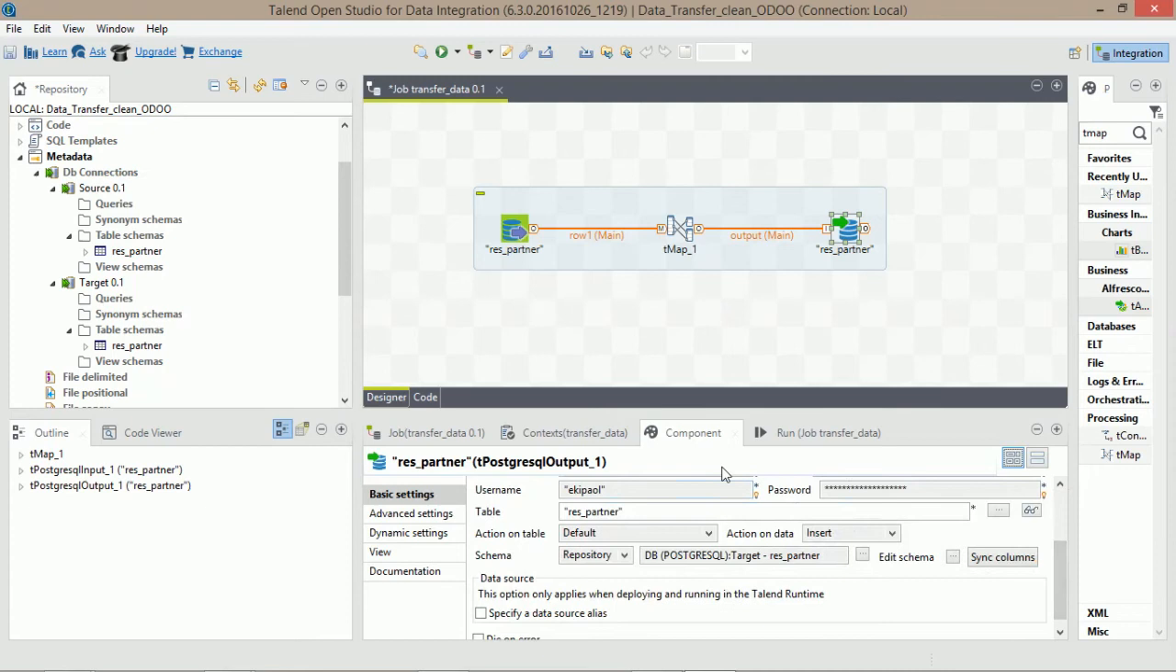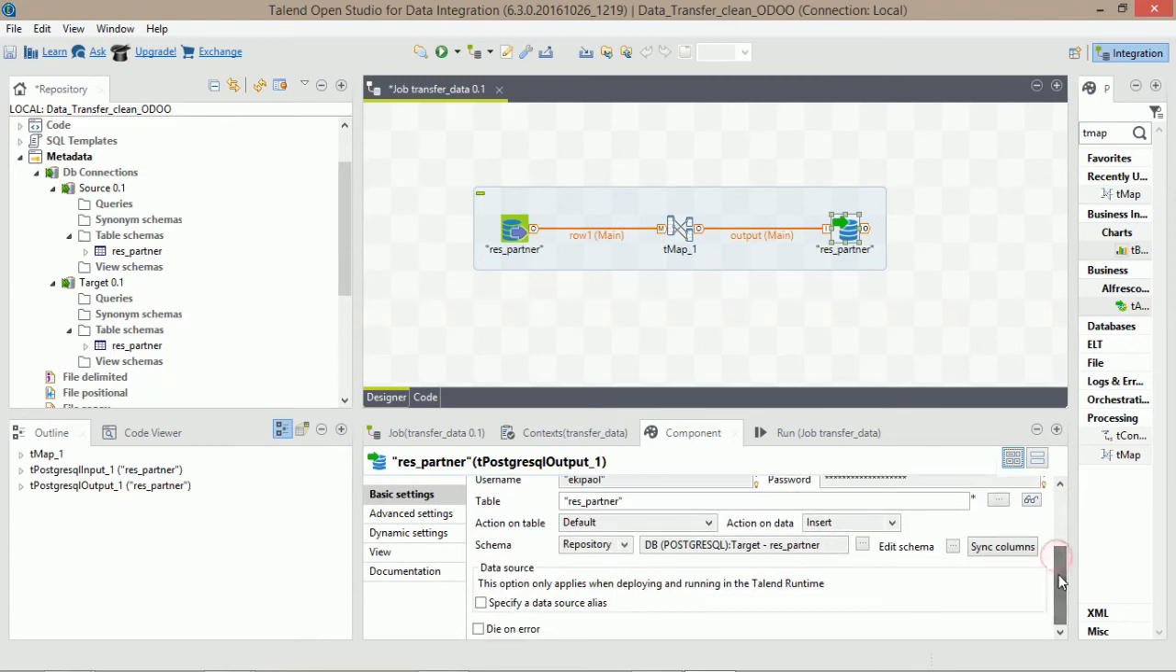Okay, action data insert or update, just in case there is the same ID in the primary key, so it's going to update the data instead of inserting it multiple times.